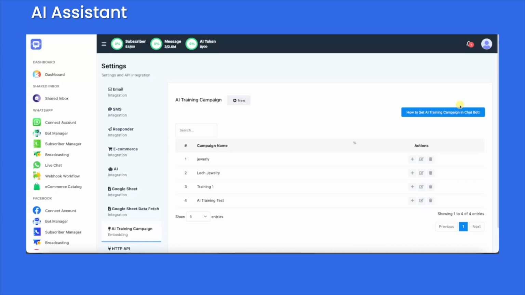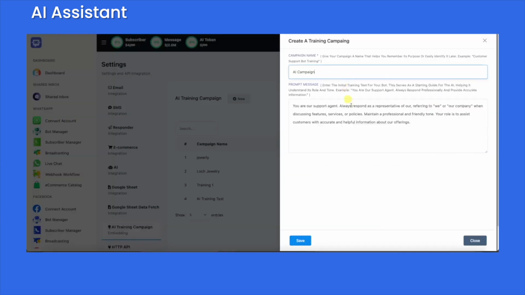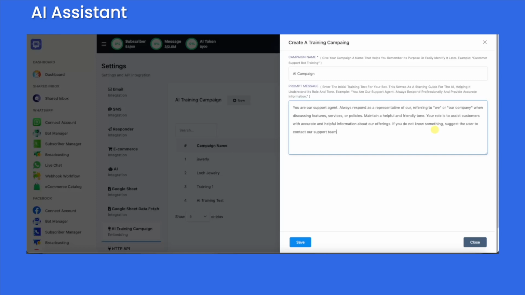First, give your campaign a name and set up a system prompt. This prompt acts like your assistant's personality. You can say something like, "You are our support agent. Answer in a friendly and helpful tone. If you don't know something, suggest the user contact our human team. Keep it short and focused." We'll add more info through training data in a moment.